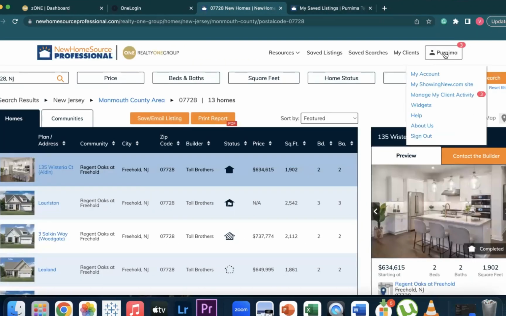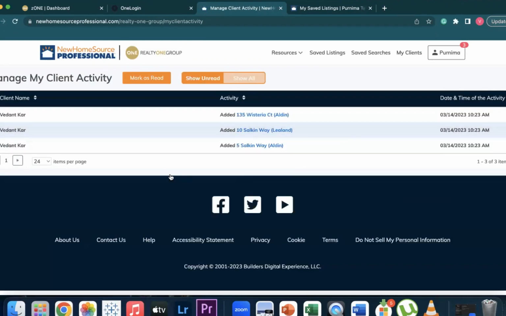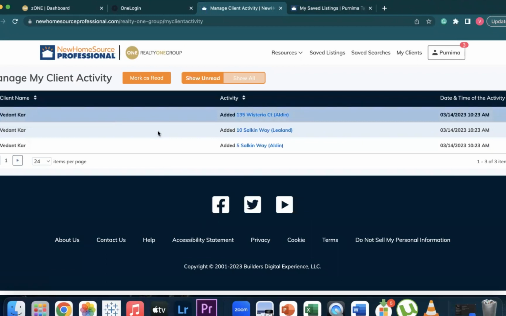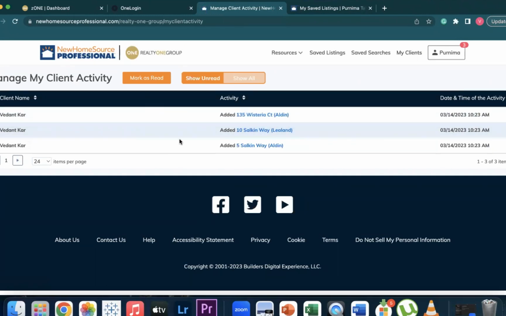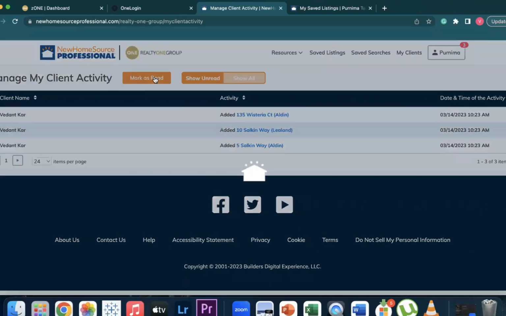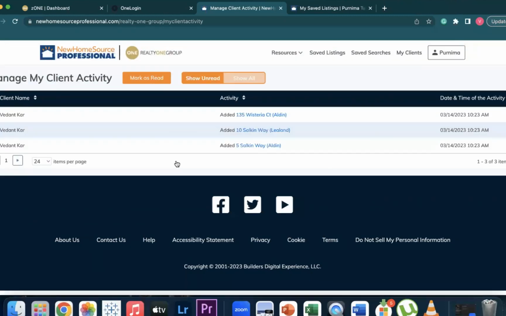So here under your name, you can see in the client activity, we have 3 notifications. So if I click on it, I can see that my client has saved 3 listings. So you can see these 3 listings have been added by my client. So what I'll do is once I've seen the activity, I'll just check all of it, mark as read, then there will be no activity.